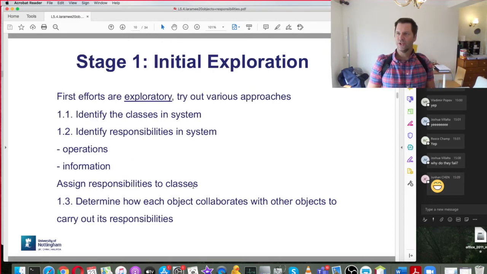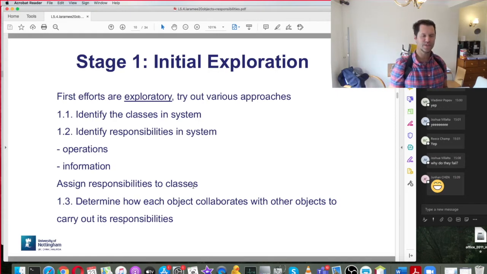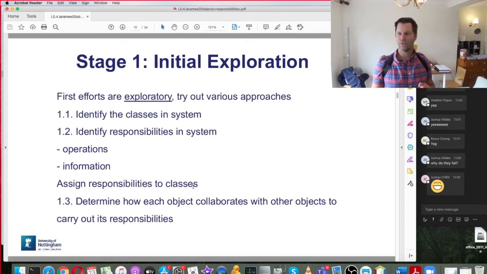So stage one is the initial exploration, and we're going to go through all of these stages in more detail. We start out by identifying candidate classes in our system, given our requirement specification. Then we identify responsibilities. Those are the operations or methods and the data that we need to carry out those responsibilities or operations. And then we start assigning responsibilities to classes, right? And this is also starting to look at the patterns of communication between objects and classes.